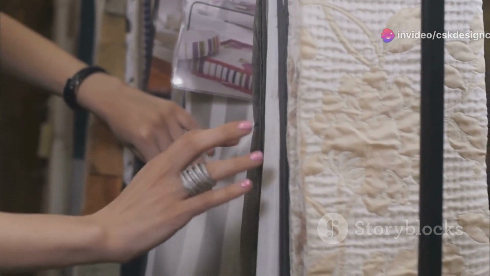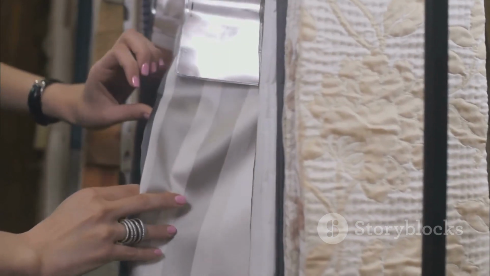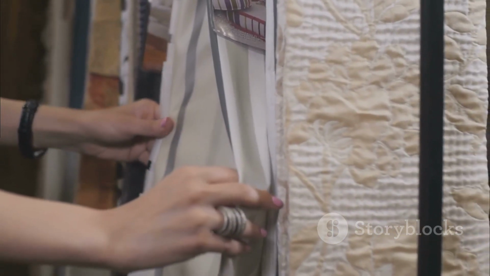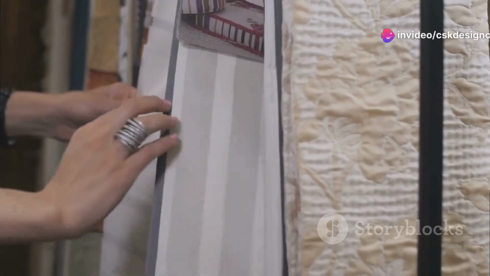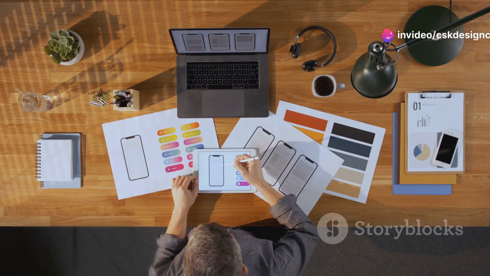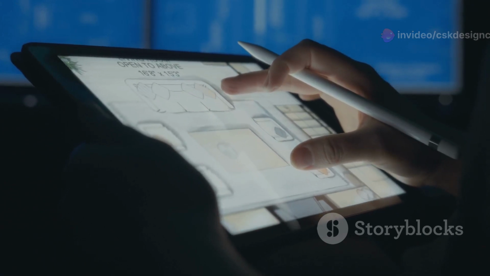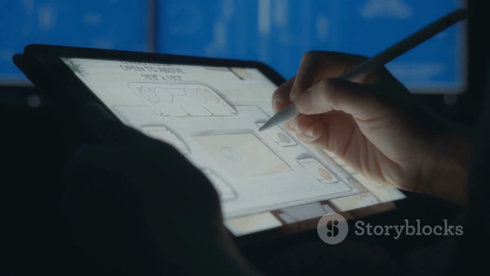If you're stuck on where to start or looking for a fresh perspective, try finding inspiration in everyday things. Fabrics, wallpapers, nature. Or, if you want something truly unique, consider working with a designer. They can bring a level of creativity and expertise that can make all the difference.